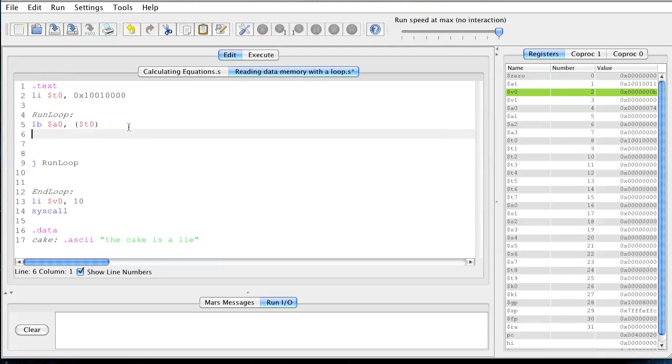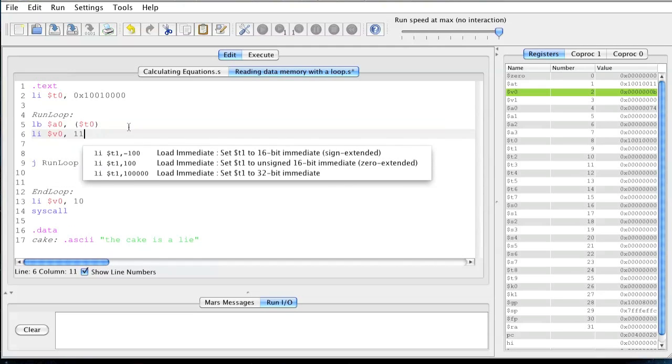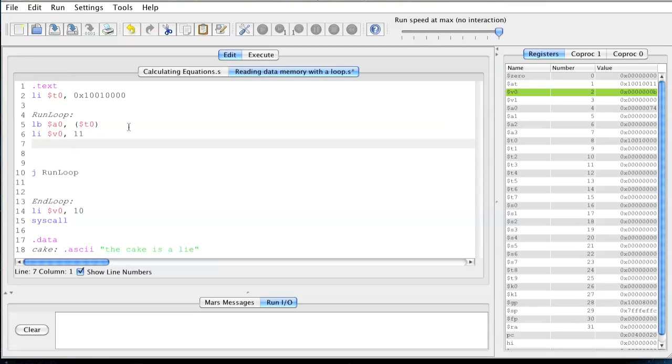The next thing we're going to do is load immediate v0 with 11, and what that does is it prints out a character. Then we're finally going to do a syscall. So what does this code do? First, it loads the location from T0 and puts it into A0, and these two lines just print out whatever is in A0.